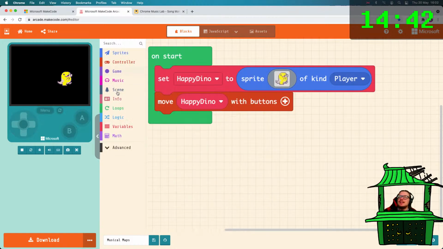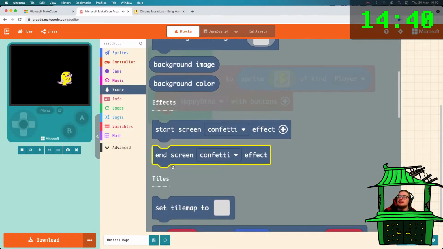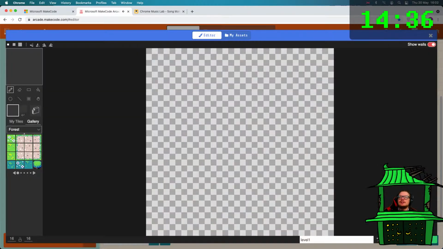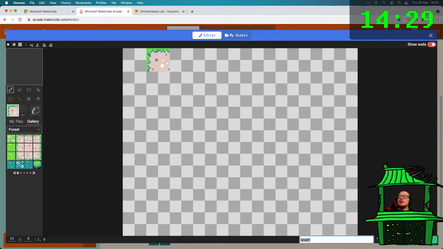So I'm gonna set a background tile map. So here we go, set tile map 2. And the dino is gonna be in the forest, come on. So I'm gonna keep it at 10 by 8. By now you should know that that's the size of the screen that we've got. And just a second to fill it in.